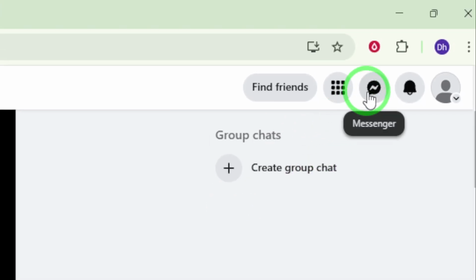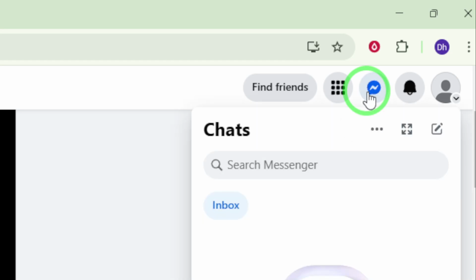Once you're logged in, head to the top right corner of your screen. You'll see the Messenger icon. Click on it to access your chats. This is where all your conversations are stored, but we're interested in the ones you've moved out of sight.